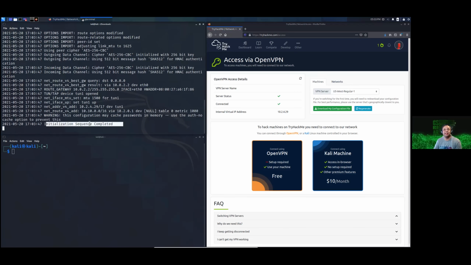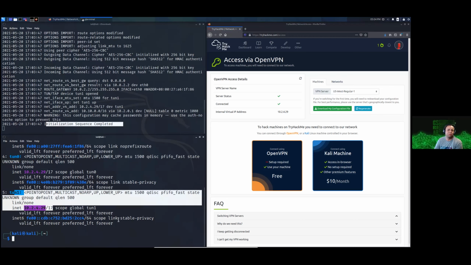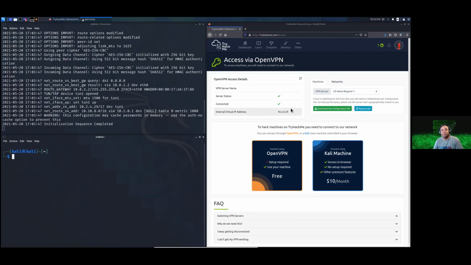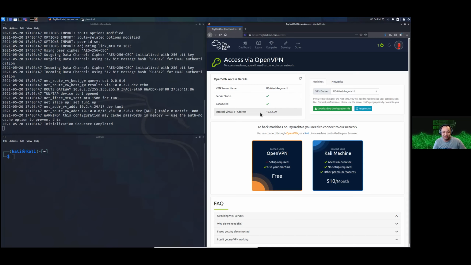Initialization sequence completed. Let's look at that. I'm going to type ip addr. And you notice I have tun0 and tun1 now. I'm connected twice, so maybe I was still connected. So let's see. Basically, that's all there is to connecting. Yeah, I think that's it. We're connected. Good deal. All right, I'm going to stop the video now.